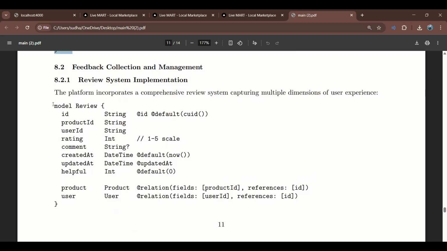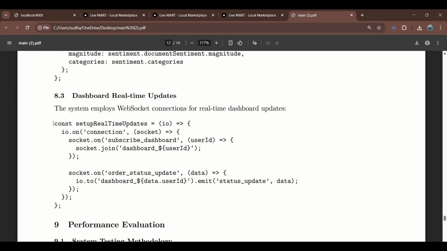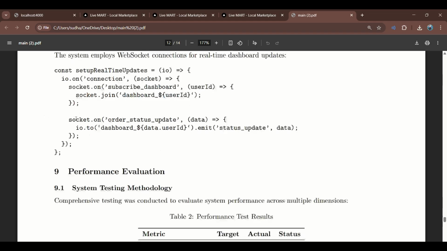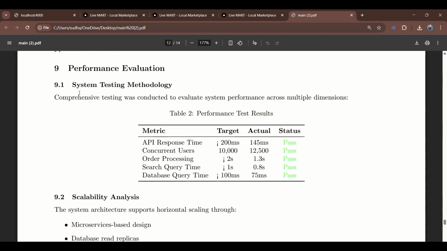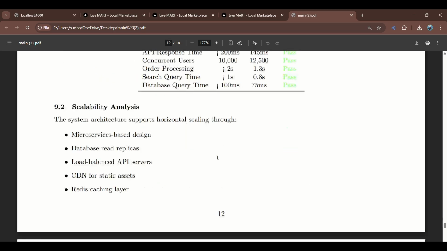And this is the Prisma schema for how the platform is incorporating a comprehensive review system. Then we have code for sentiment analysis also. And we have the code for real-time updates. Like you can see that the real-time updates happen in the retailer's dashboard. This is how we are doing it. And then this is the system testing methodology that we have used. Comprehensive testing was conducted to evaluate the system performance. And this is what we have got as our final result.